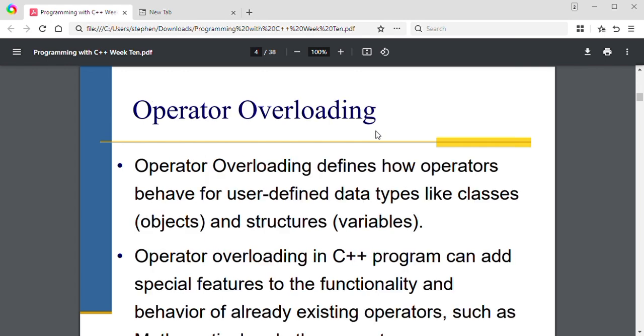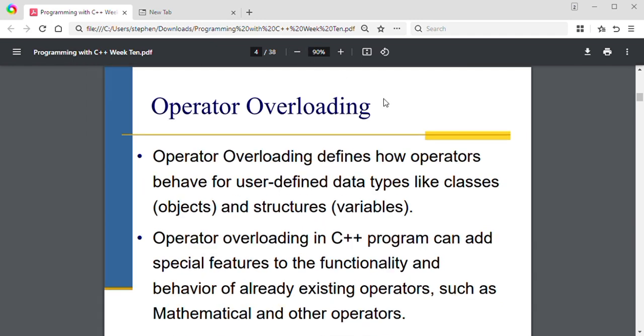So let's move on to operator overloading. This is a really cool feature that allows us to define how operators work with custom classes. Operator overloading lets you define exactly what happens when you use operators like addition, subtraction, multiplication, division, and then the increment and decrement operators.